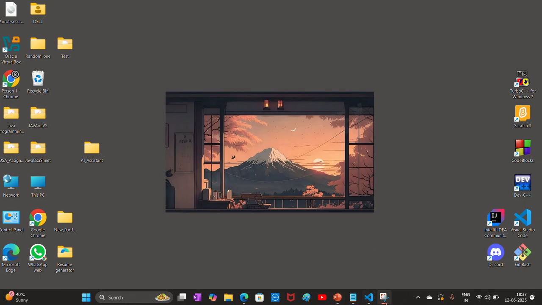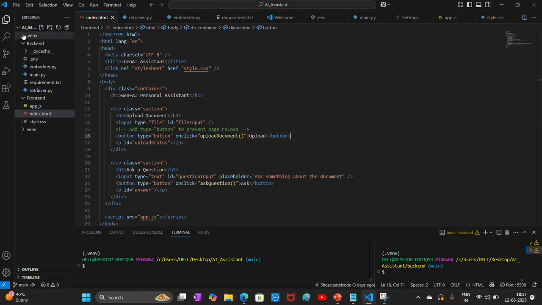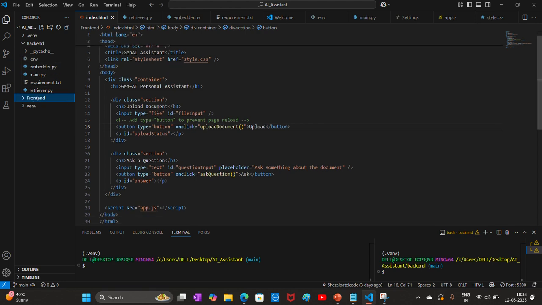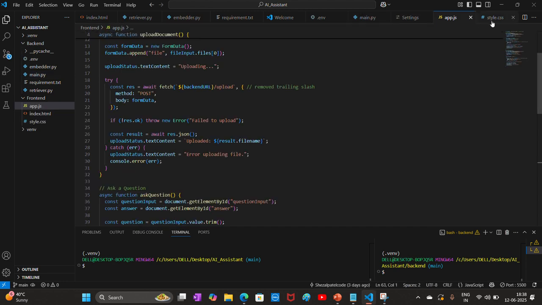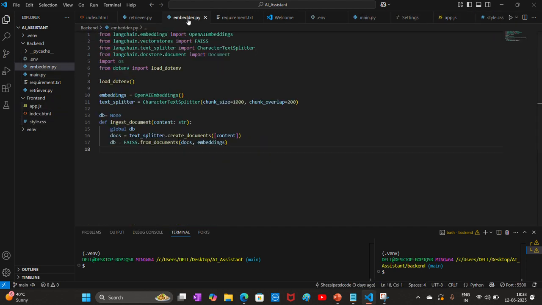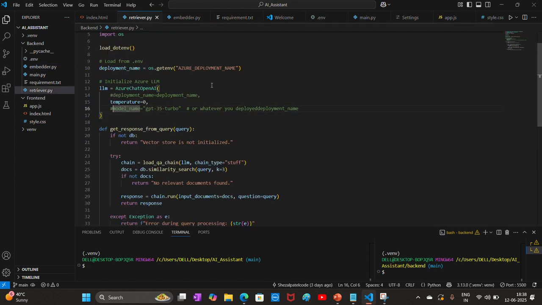So I have made my code in this. It has two folders under AI Assistant, backend and frontend. The frontend is JS, HTML, CSS, and the backend part is 90% Python. So here is the code, and yes, this is the JS, CSS code, embedder, retriever code, and yes.